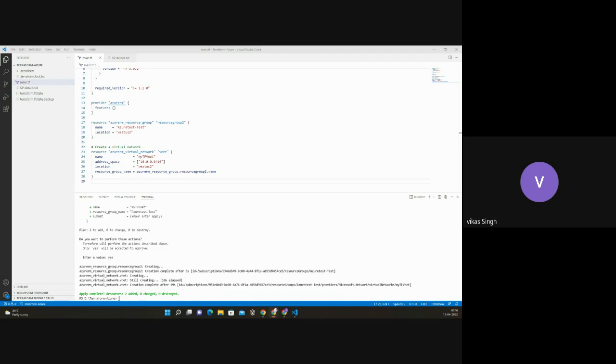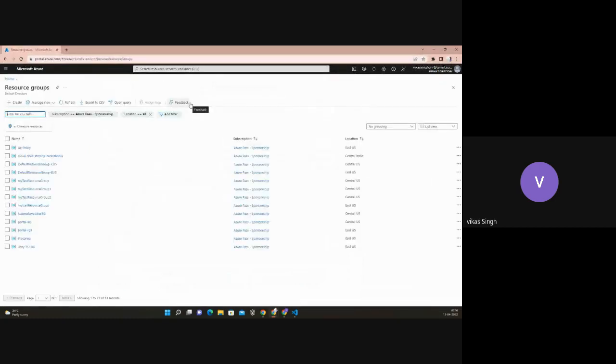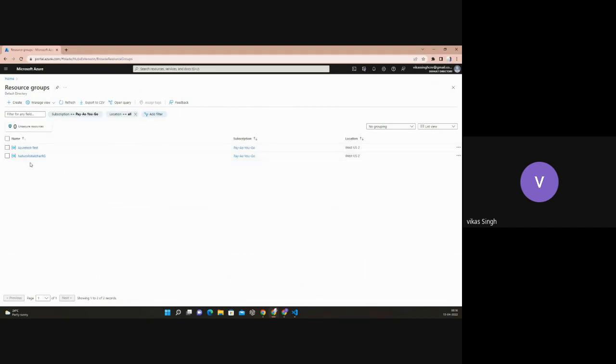Can we see those resources in Azure? Again, this is the repetition of my first class, right? Like our first class where we have seen this all created, correct? A resource group we just created, so it's not showing here.